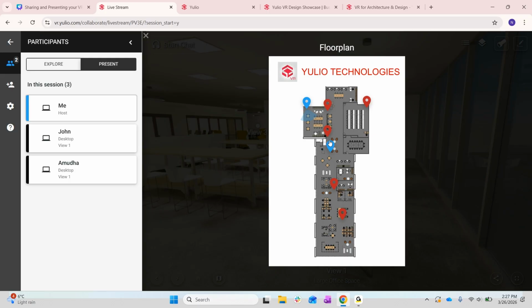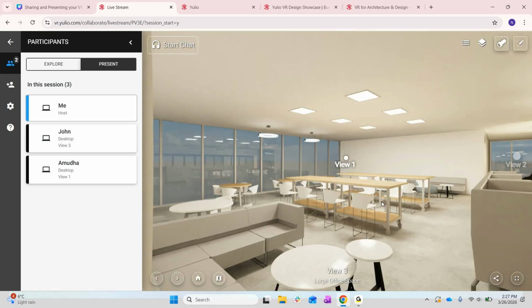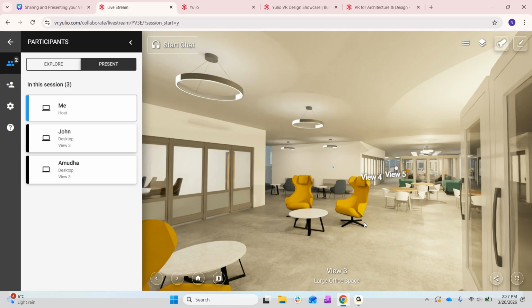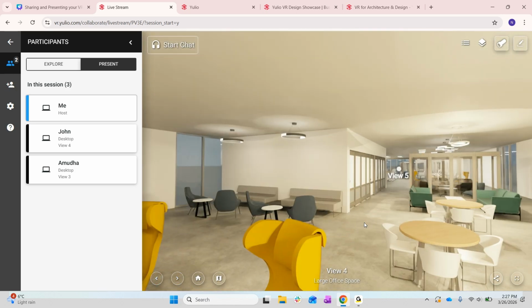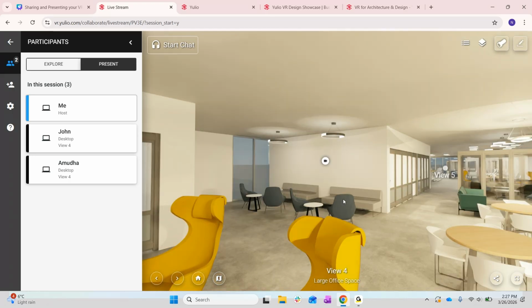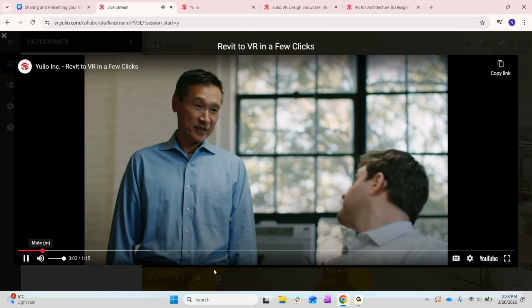Let's move here. Actually, I'm going to click on view 4. I'm going to move us now to view 4. Okay, perfect. So as you can see, we're viewing the space from a new location. Over here, we have a video hotspot. And if I go ahead and open that, it will pop up on your phone as well.